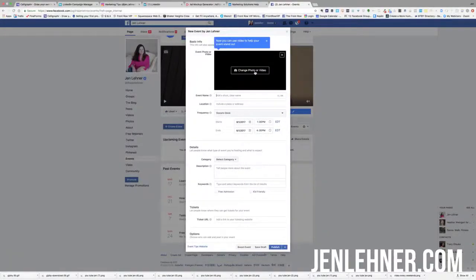And don't forget about spark.adobe.com. You can put together videos really, really quickly.